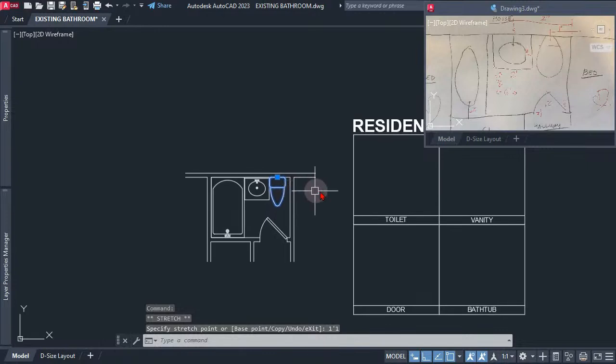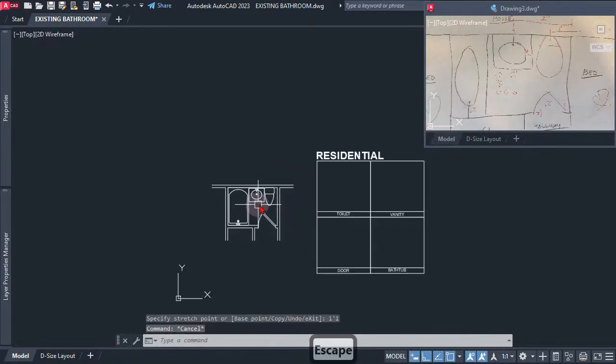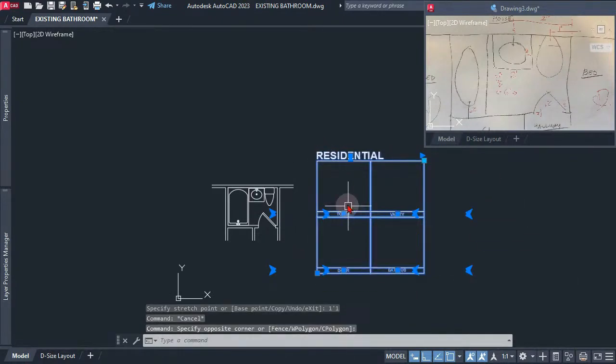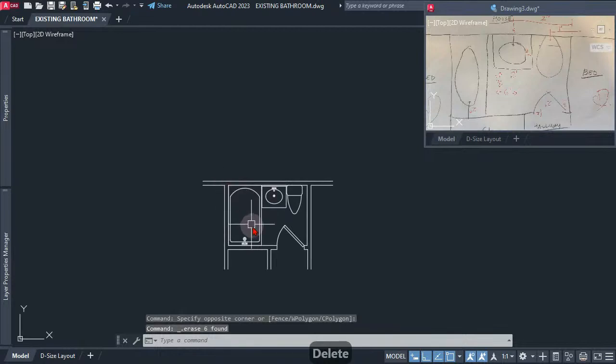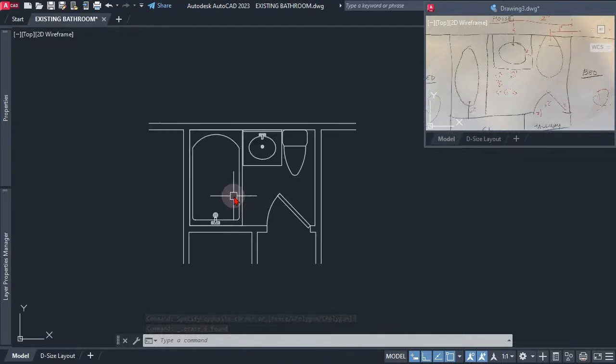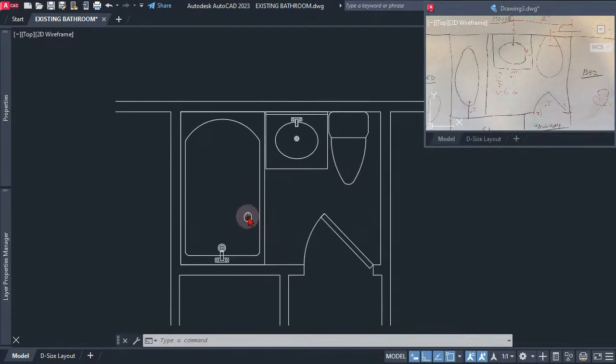Right, so we drew, I think, all of our geometry for our bathtub, so we don't need any of these blocks anymore. So I'm gonna delete it, and we are almost there. So now we need to start adding annotations, right?